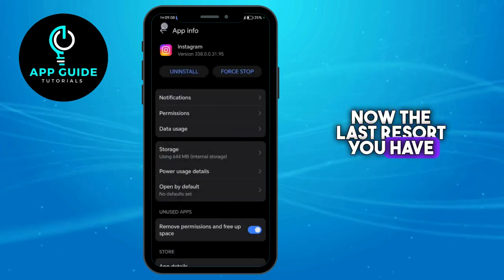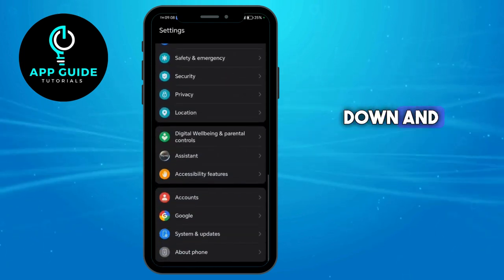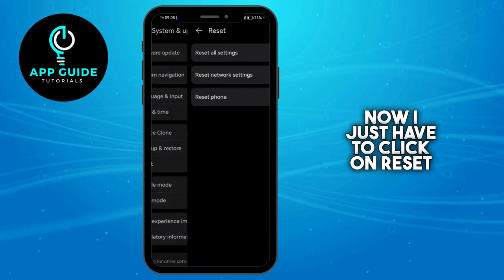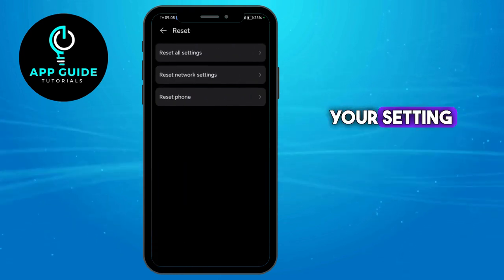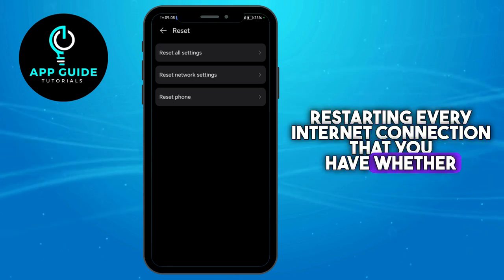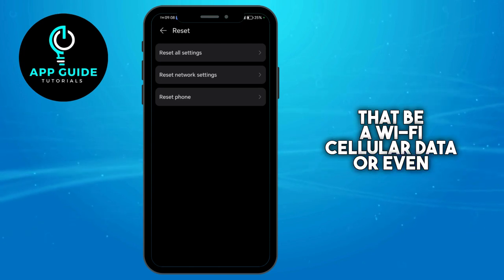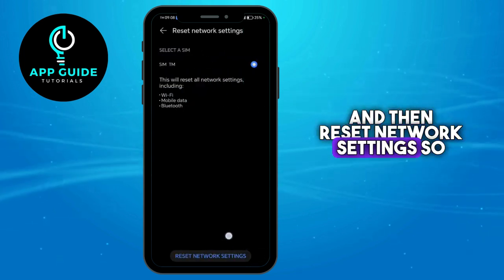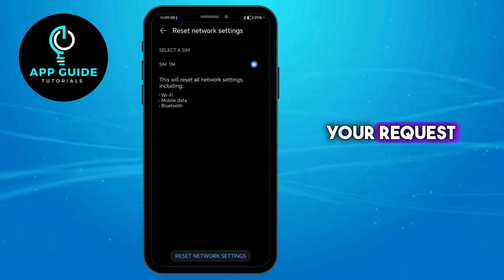Now, the last resort you have is to go back to your settings and then scroll down and click on system and updates. Now you just have to click on reset and then click on reset network settings. In resetting your network settings, you'll be restarting every internet connection that you have, whether that may be Wi-Fi, cellular data, or even Bluetooth. So you just have to click on that and then reset network settings. So that's how to fix, "Sorry, there was a problem with your request" on Instagram.